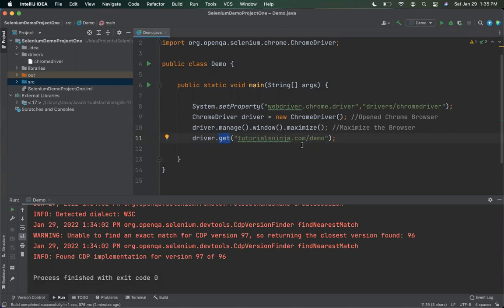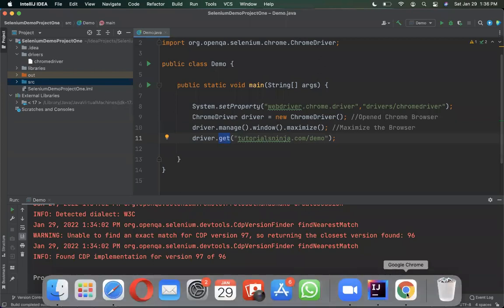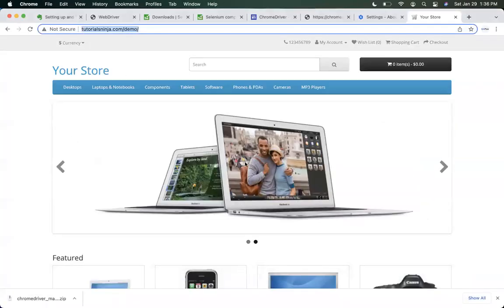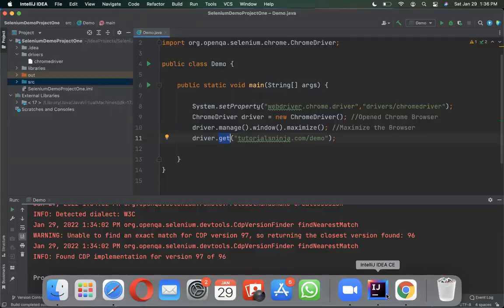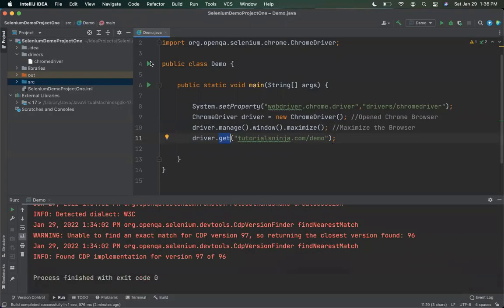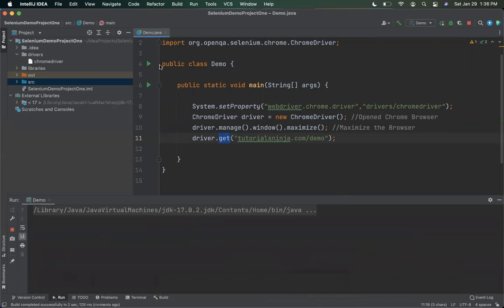Invalid argument exception is the kind of exception I'll get. I'll tell you the reasons why we are getting the exception. We gave everything correct. We gave the proper URL, tutorialsninja.com/demo, but still we'll get an exception like invalid argument. You'll see that. Just run this code. You'll get an exception known as invalid argument exception.